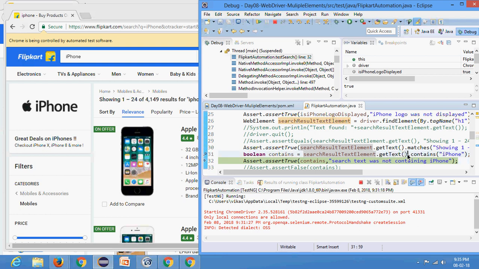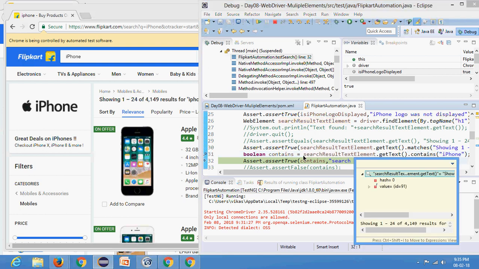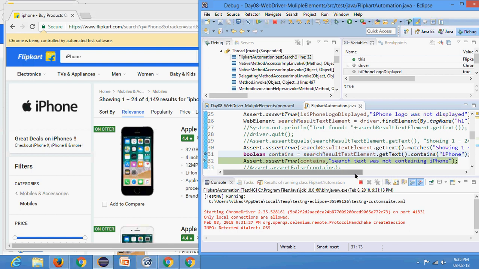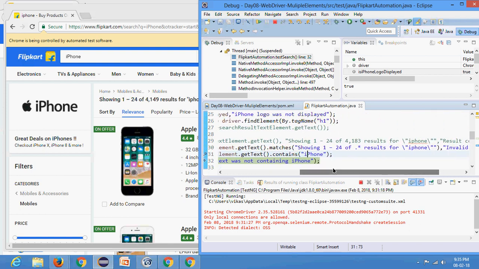So I'm not sure. Let me do some advanced debugging. I will say Control Shift I. So the value I'm getting is "result for iPhone". Can you see that? What is happening here? That iPhone is written in lowercase, iphone, but the code which I have given here has it in caps. So P is in caps. So I got my mistake.